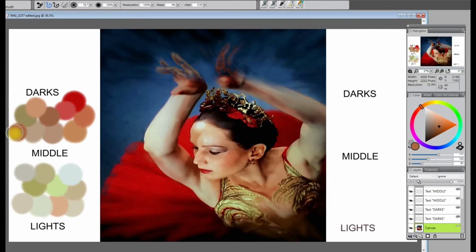The top corner of the triangle is where pure white lives. The right point is the pure root color, and the bottom triangle is pure black. All the other points on the triangle represent a combination of the three colors.